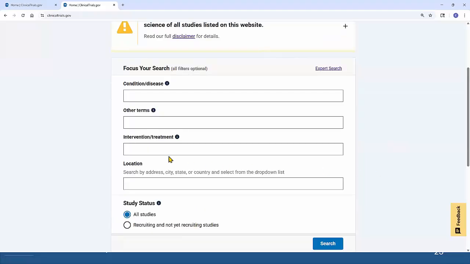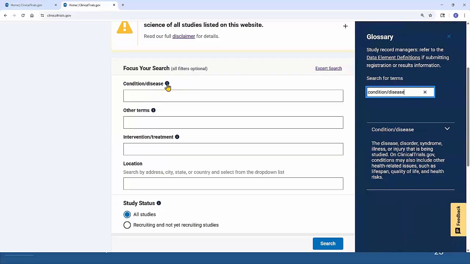Okay, so here in our search area, instead of one search box, you see that we have 4. These are our 4 basic search fields or filters. And as it states here at the top, all filters are optional. You do not need to put something in every box in order to be able to run a search. So the first box is where we would enter the condition or disease we're interested in. And anytime you see this little blue info button, you can click on that to quickly access the glossary to learn more about that particular item.